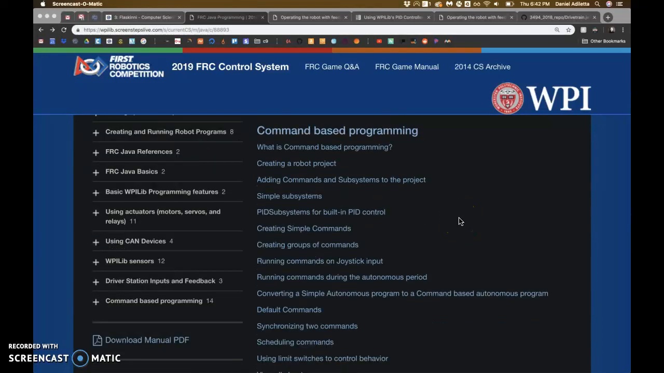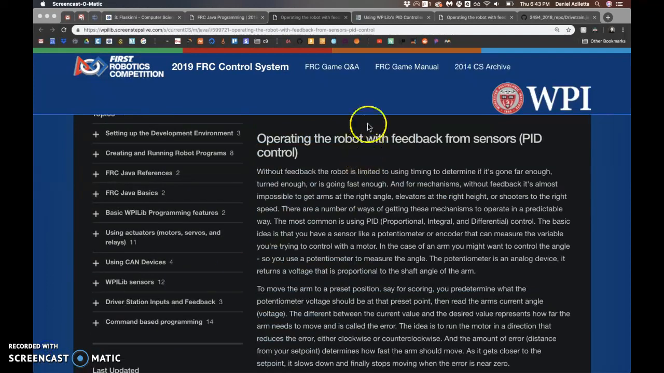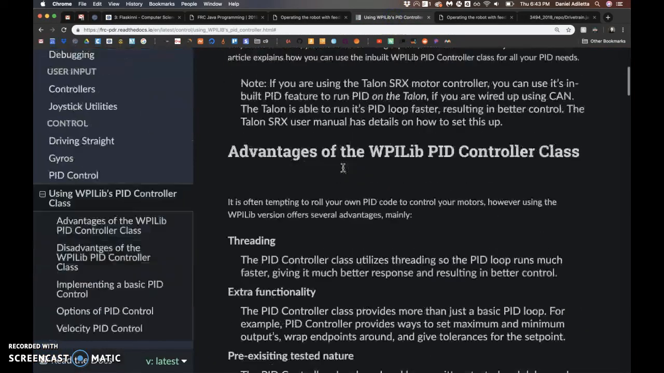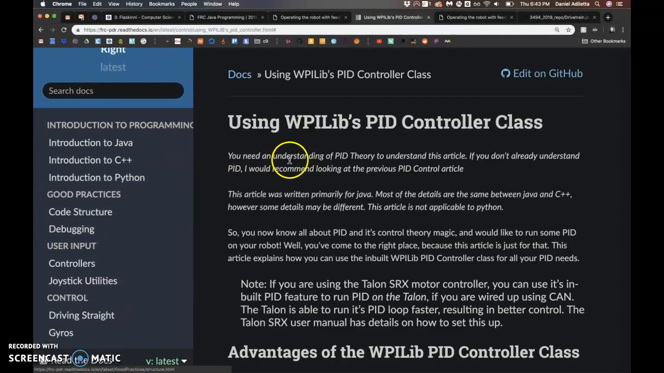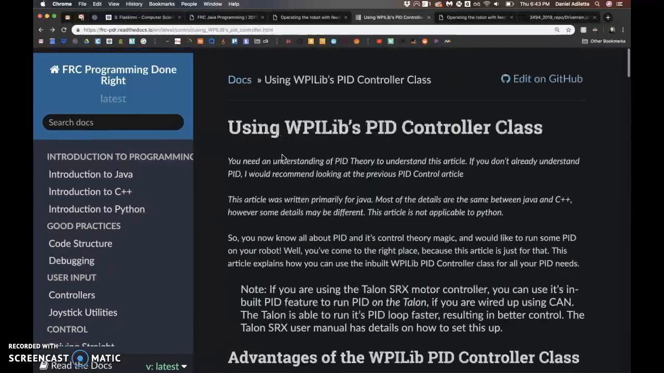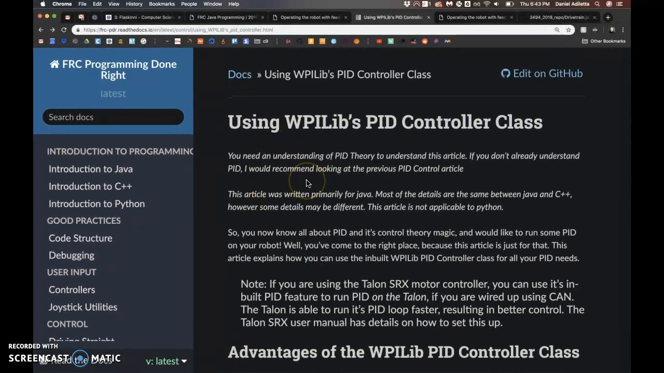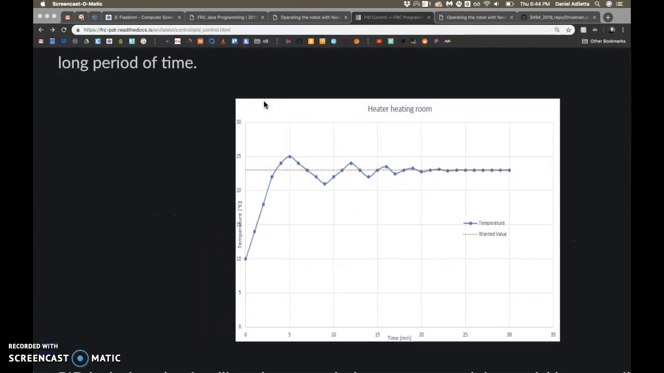Today was really tough. We were really banging our heads against this PID subsystem and PID controller and PID command. Reading more about it, we found better articles that really dove into some of the details of not just how to use it, but also what it is and how it affects good motor control.